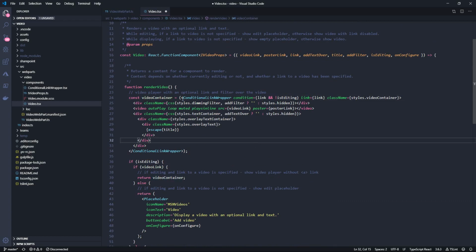And the last thing here is this video container. As you can see, it is a conditional link wrapper component, and inside this component we've got some additional markup. Here we've got a div for a filter, here we've got the video player, and this section is for text over a video. So it's a container for text, a black plate under the text, and the text itself.